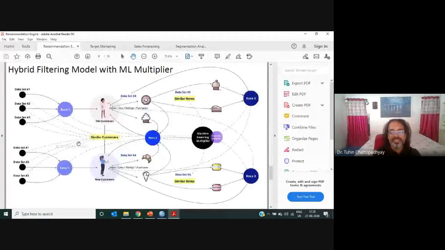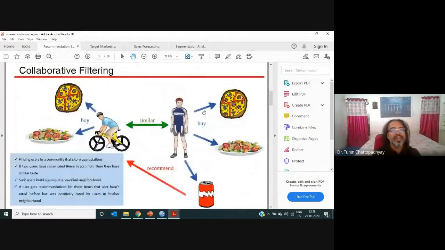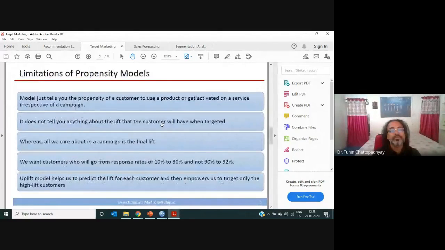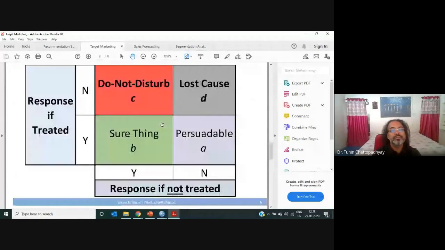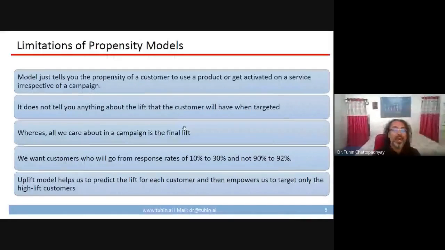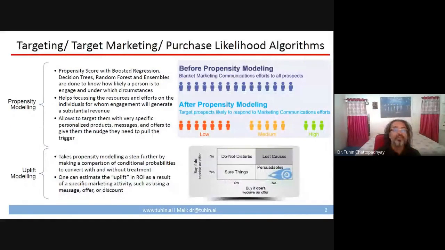Any questions on segmentation techniques or the target marketing techniques like propensity modeling, uplift modeling, or how the decision tree was applied on top of cluster analysis results, how a couple of techniques can be combined? Any thoughts, any questions? Feel free to ask me before I move to the next topic for the day, sales forecasting.